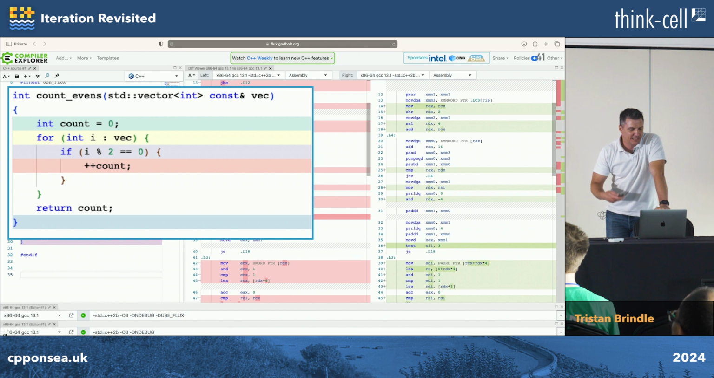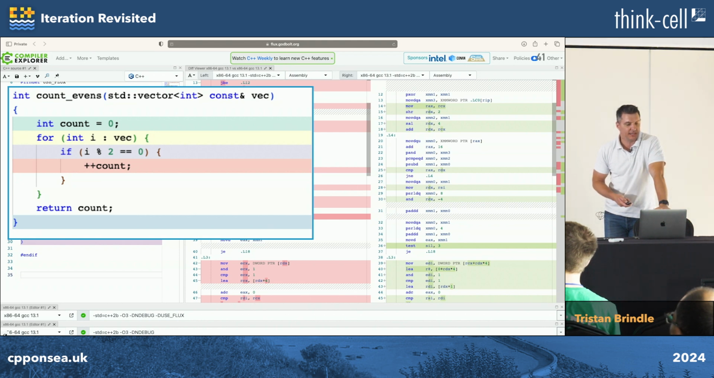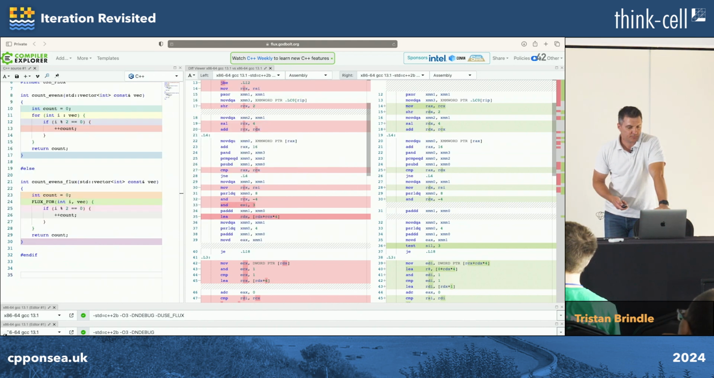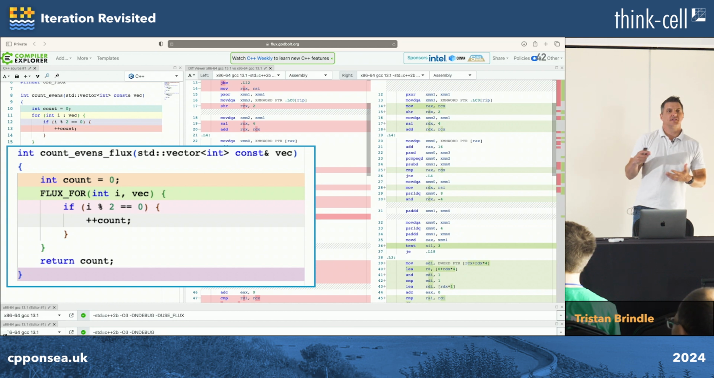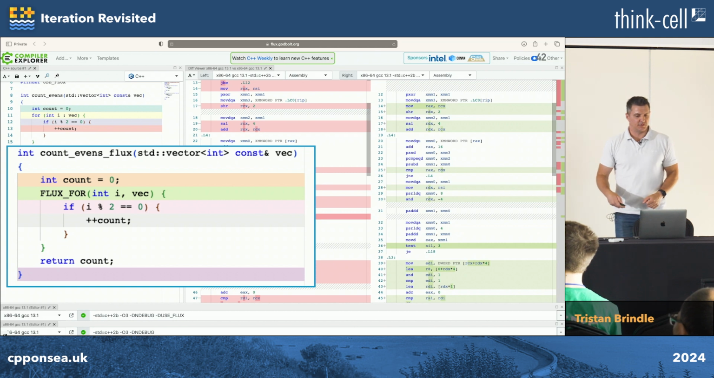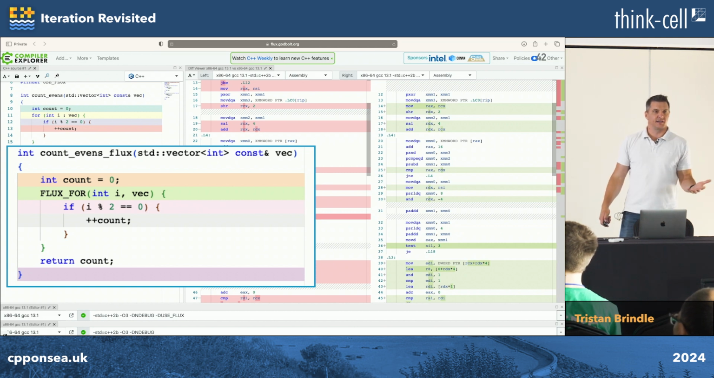So we've got this function count evens. It just uses the traditional range for loop to go through and count how many integers in this vector are even. And then I've got the equivalent Flux version. So this uses this macro flux for. It does a for loop, but it uses the Flux primitives to do it. It uses fluxing, flux read at, etc. to do the iteration.